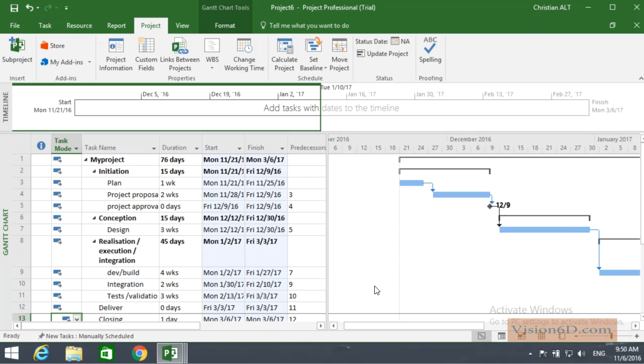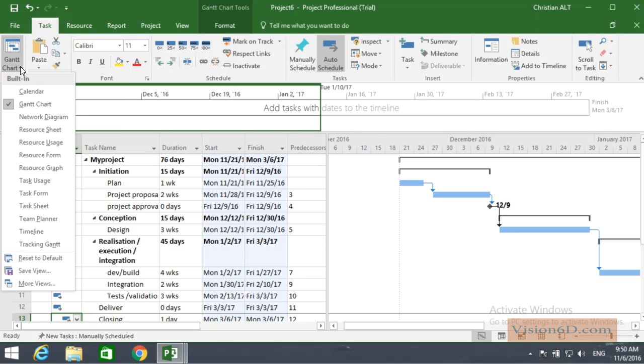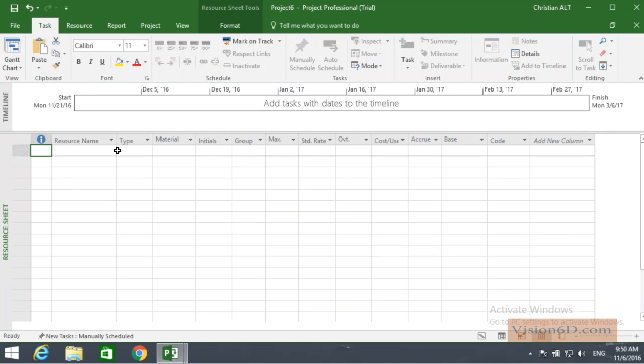We need now to add some people to our project. For that, I will go back now to the Gantt chart, and here you see that on that arrow down, I can click on it and I have other possible views. So the one I want to work with is the resource sheet, in which I will be able to define people and other resources that will be in this project.